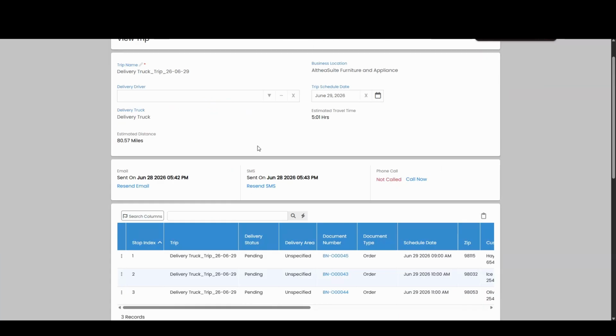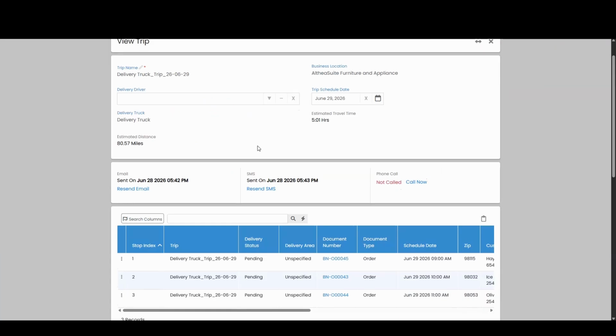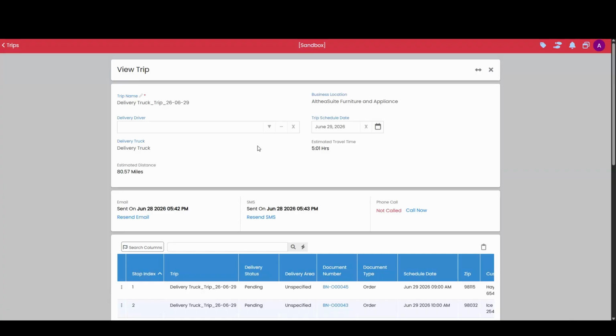So that is how to send delivery notifications to your customers and where to find the logs in the backend.